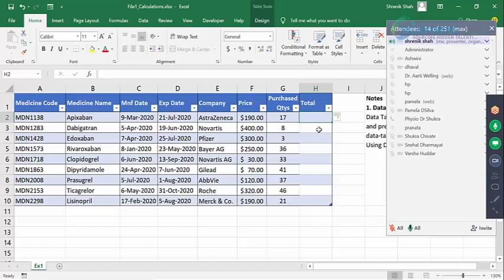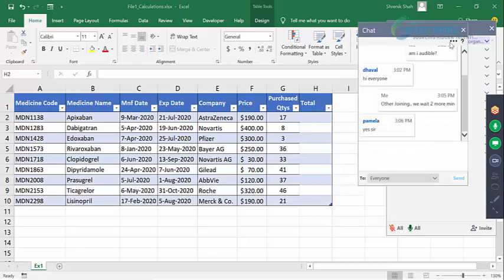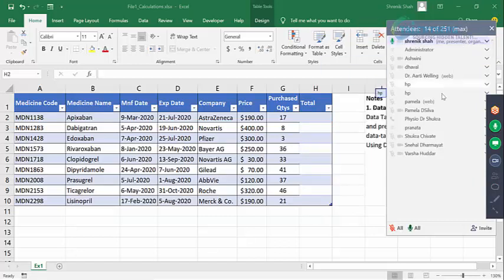I just repeat the question, that is, here I want to calculate the total of all the medicines. So what do I have to type to get the calculation as a total amount? Okay, so I'll show you, and I hope I'm audible to you all. If there is any voice lag, just let me know.